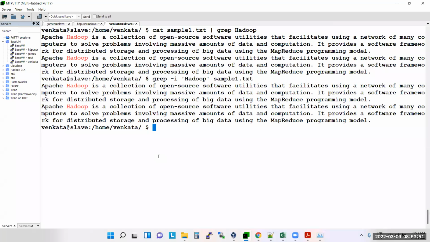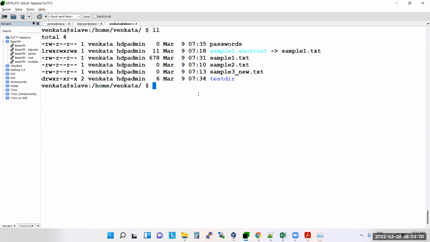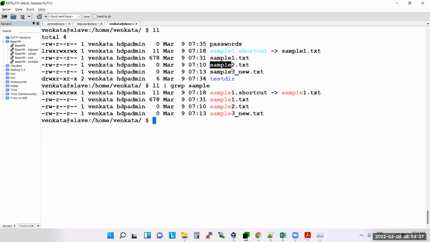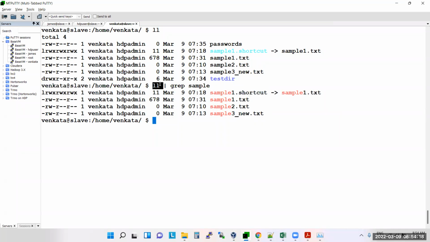Clear, guys? Yes, sir. So the grep. Now I'm using ll, printing all those things. I want to grep only the lines which contain sample. ll grep sample will grep all the lines which match sample. So it is not printing the test directory and it is not printing passwords. It is printing only sample, sample, sample. Wherever I see sample in this output, only those things are coming here. Yes or no?